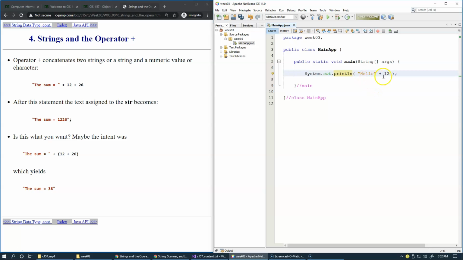Both strings and integers, of course 12 is an integer, are part of the Java programming language. So the Java compiler has to make a decision here about what to do in this situation where we are trying to mix a string with our other data types. In this case, it's a primitive data type, an integer. Well, there could be two choices: to use an arithmetic plus, but that doesn't make sense because hello is not a number. So the decision here is to use string concatenation.